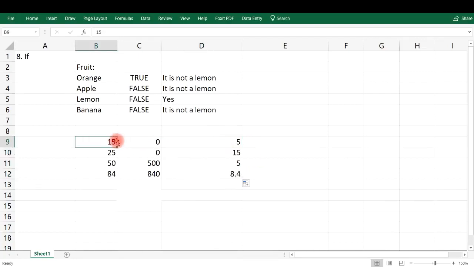So here, we know that 15 is less than 30, so we have the true statement, and thus we subtract 10 from B9, giving us 5. And this is less than 30, so we do 25 minus 10, giving us 15. Now, this statement is false, so we get the calculation involved with the false statement. 50 is not less than 30, so for the false statement, I wanted cell B11 to be divided by 10. So 50 divided by 10 is 5. And the same is true for this one. 84 divided by 10 is 8.4.